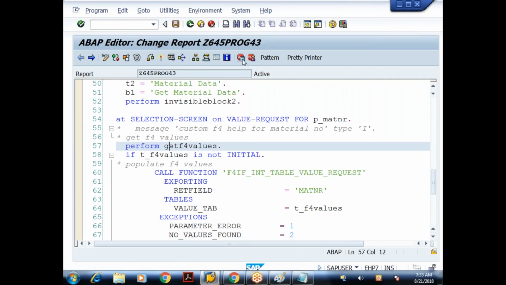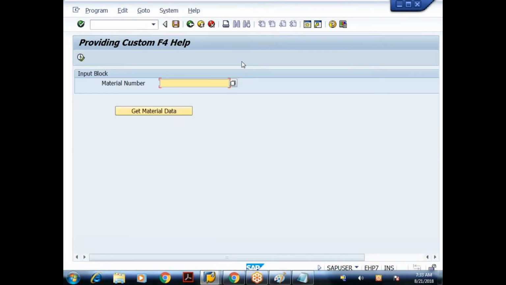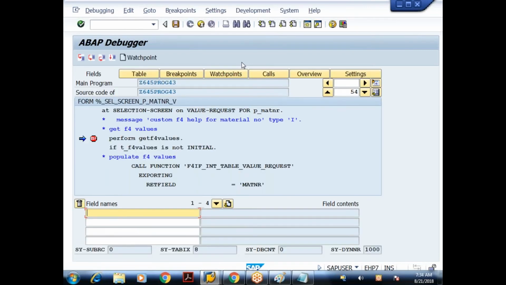So I'll put the cursor, set the breakpoint. Done. Execute. Say F8. Done. Right. I'll press F4 now. What is the event triggered? At selection screen on value request. So let me press F4. Done. Right. So the control is stopping at that event.